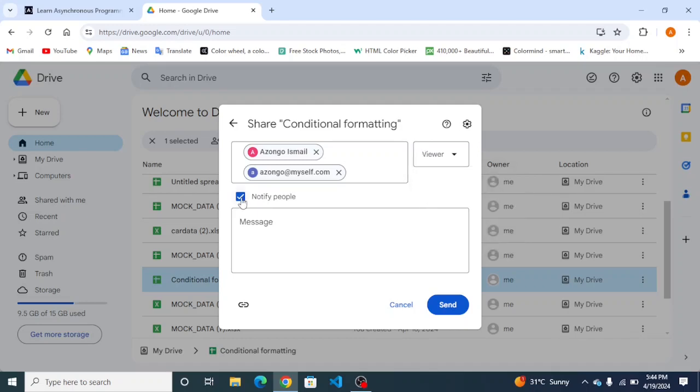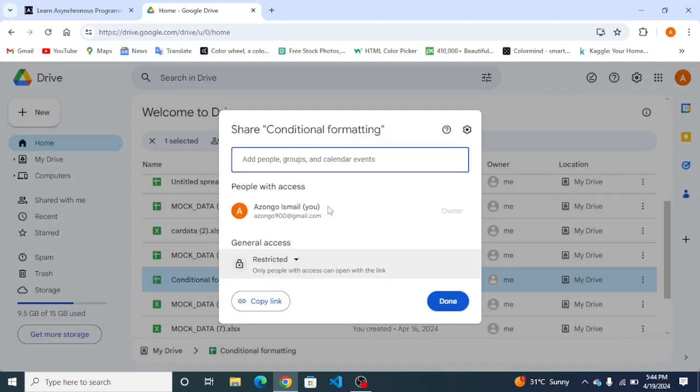Next, we have this notification box that has been ticked off. Yours might not be ticked off, so you tick it. Then here you have the opportunity to add a notification message to the people you are sharing your files with. When you are done and everything looks fine and ready to go, you select send to share.